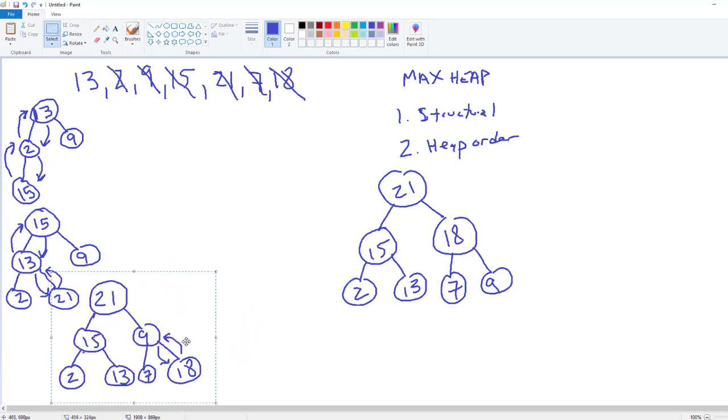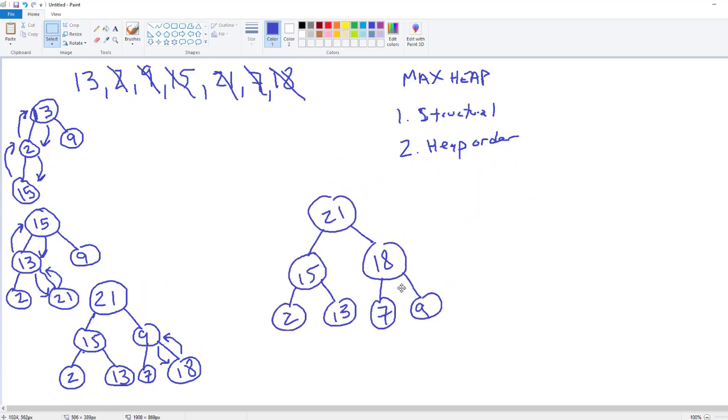Now, one other thing to note is what happens when I remove something. How does removal work?